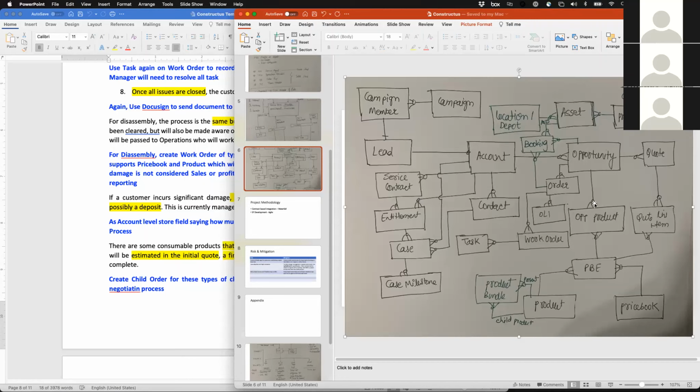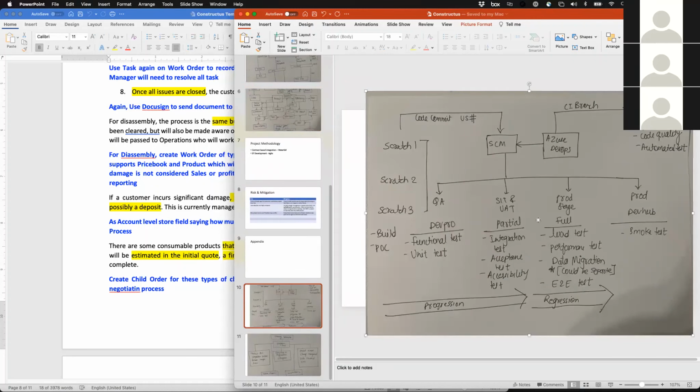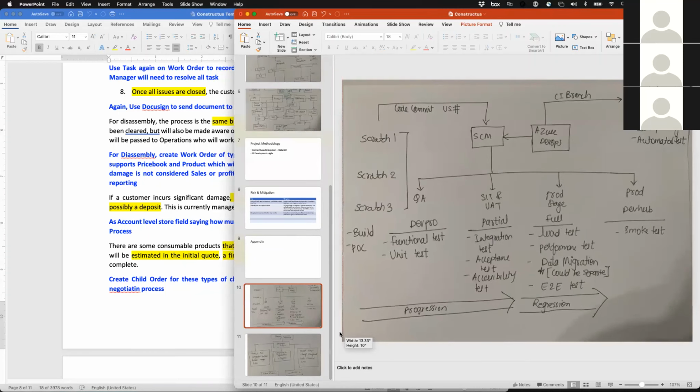Thanks. Can I look at your DevOps plan? Environment strategy? That's the one, yeah. You talked about using Scratch orgs. What are some of the considerations for Scratch orgs?